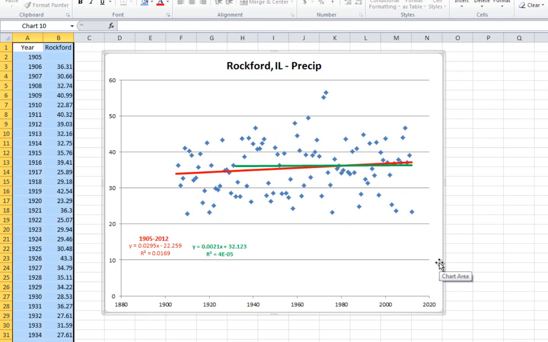I hope that gives you a start in working with this data and displaying the multiple trend lines for the different time periods. Good luck. I think you'll do fine. And I hope this has helped. Thank you.